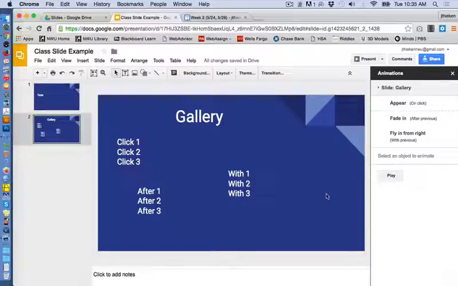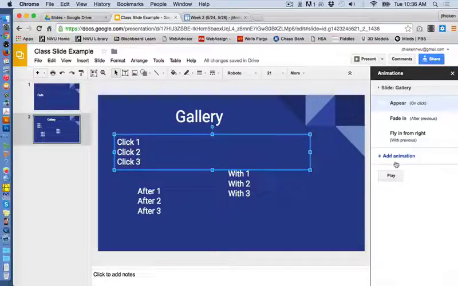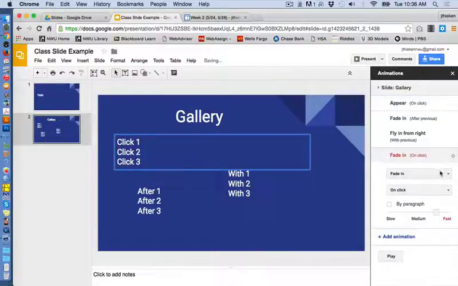Now, I don't only have to make stuff appear, I can make things disappear. So let's add a transition. So let's click on our slide. All right, so let's say I want to get rid of this. So after I come in with the width 1 and 2, I want this click 1 and 2 to disappear. So I'm going to add an animation.